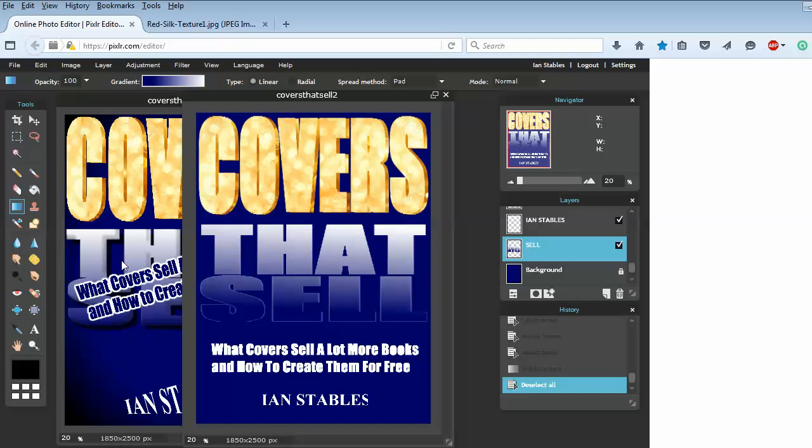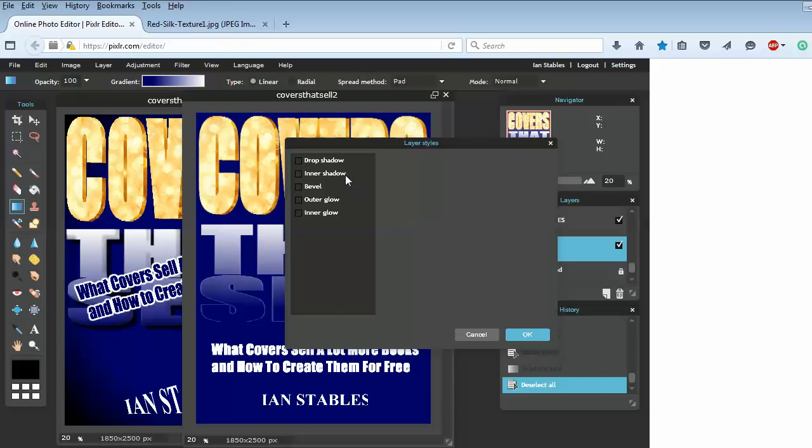So now what we want to do, I want to put the shadow and emboss. So I'm already on the level. I'm just going to layer styles. I'm going to put drop shadow on that. There we are. And I'm also going to click on bevel.